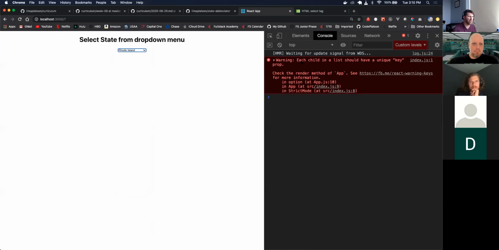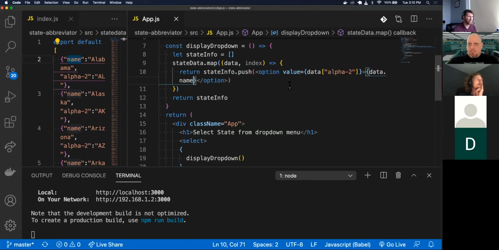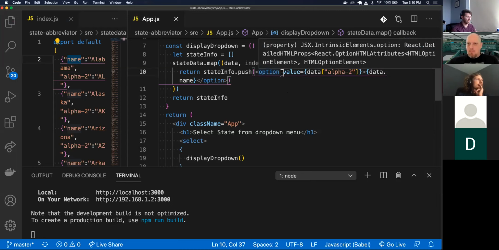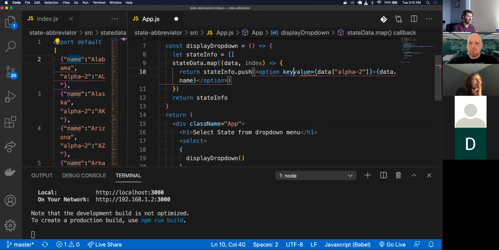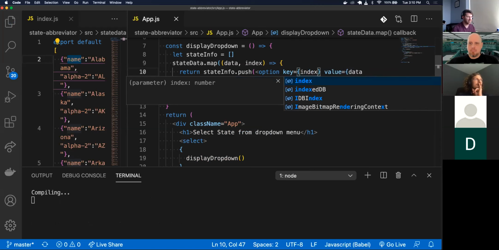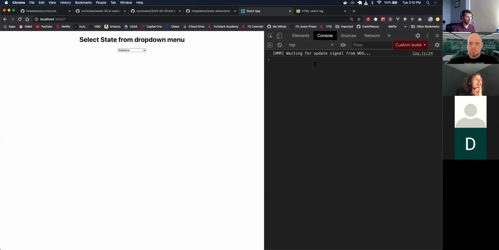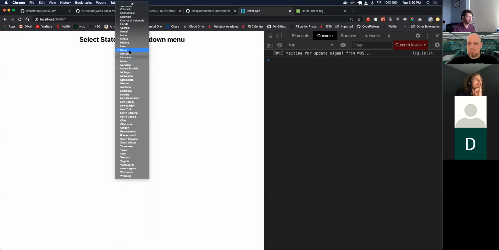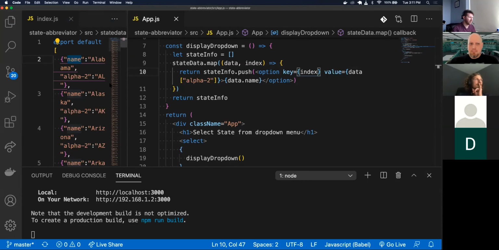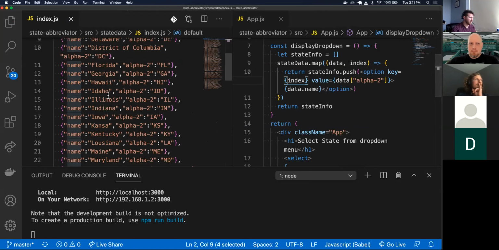But it says here, warning, each child in a list should have a unique key property. Check the render method of app. So when I'm rendering a bunch of values, each value has to have its own unique key value. So that's why I included that index in the map. Say index. There we go. Now that warning should have gone away. Kansas? That's not right. Kansas.